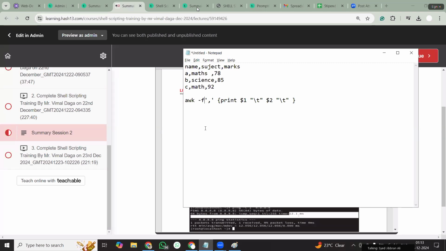If I see how the output looks, for the first and second columns it will print in this way: name, then the tab-separated subject. A has scored 78 marks, B has scored 85 marks, and C has scored 92 marks. So this is how it can be formatted. I've taken the first two columns here; you can take three columns also, based on your data.